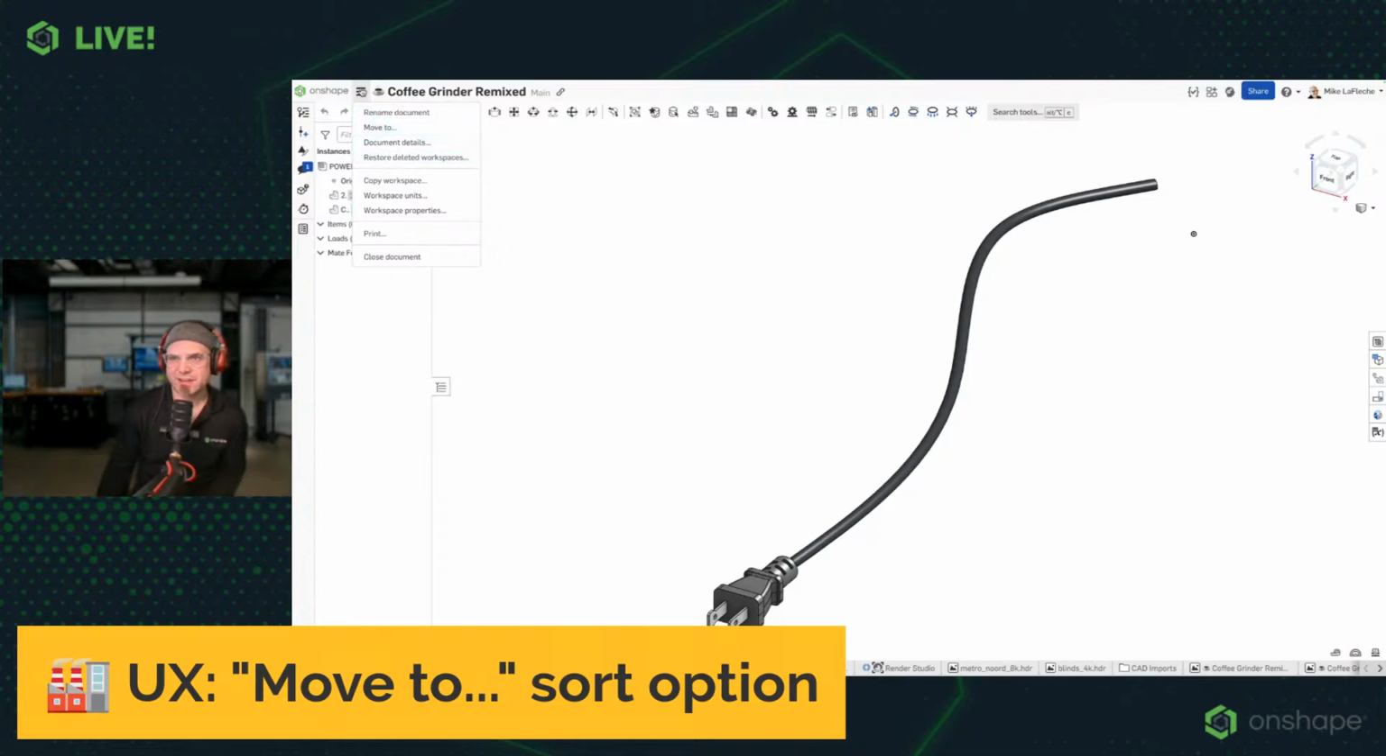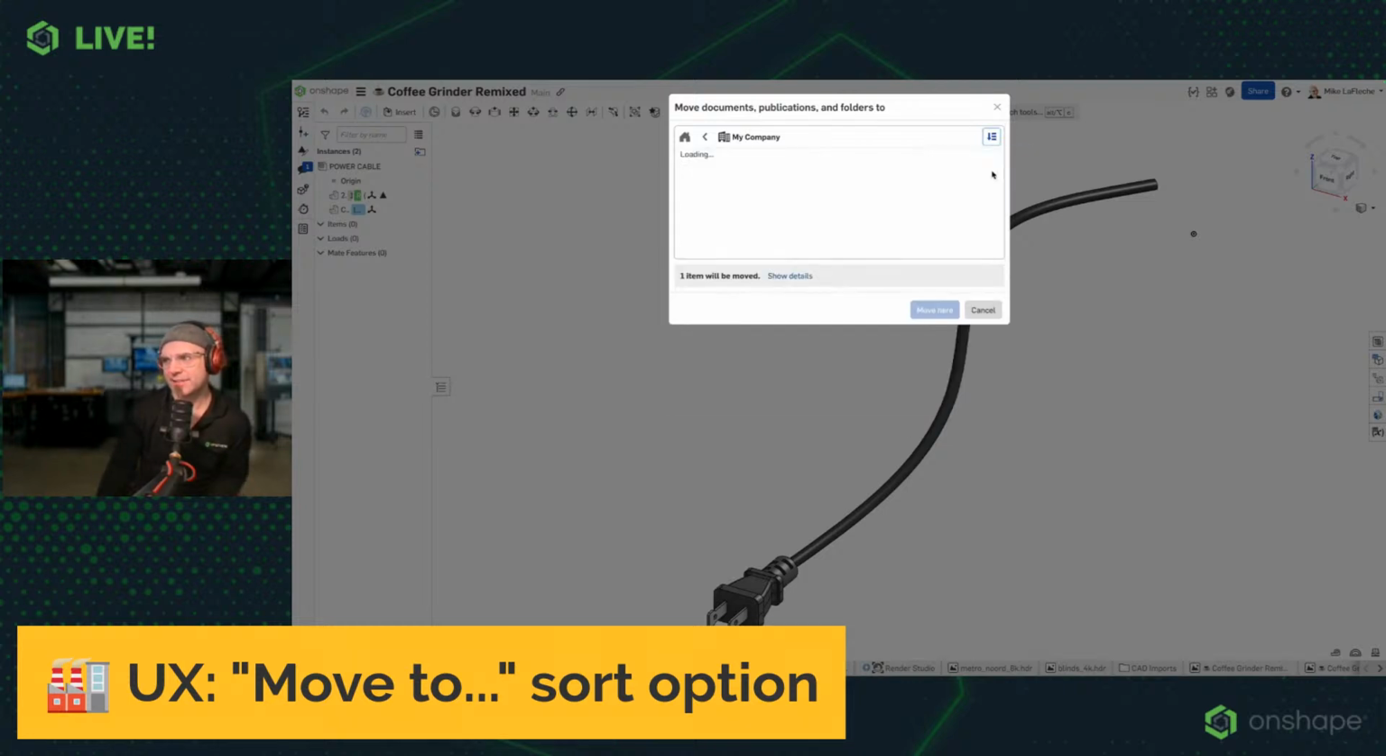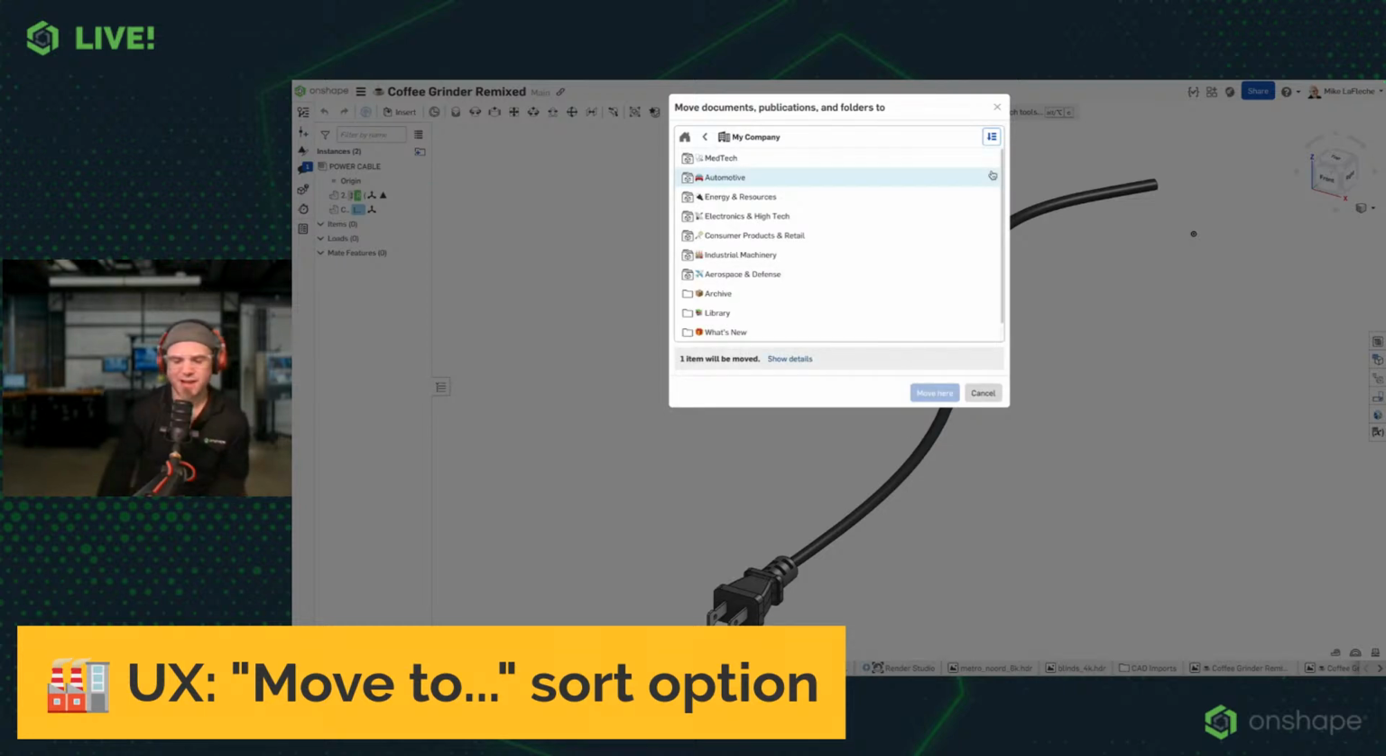So if I go to the hamburger menu here and choose Move To, you'll notice this new icon where I can sort the names of things. Previously, there really wasn't any control over this, but now you can sort it by last modified, which I think was the default, or by A to Z or Z to A. A couple of those things have been making it into Onshape lately with sorting and filtering, so it's nice to see some continued effort on that.